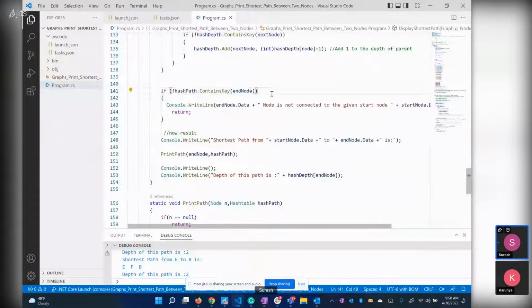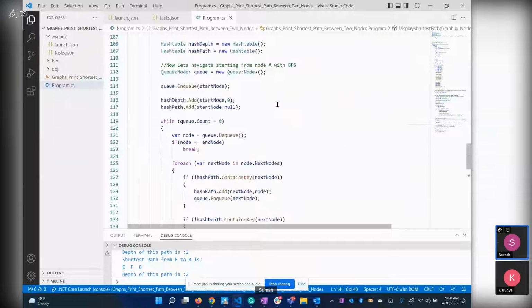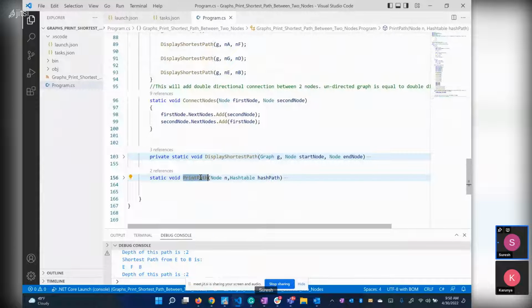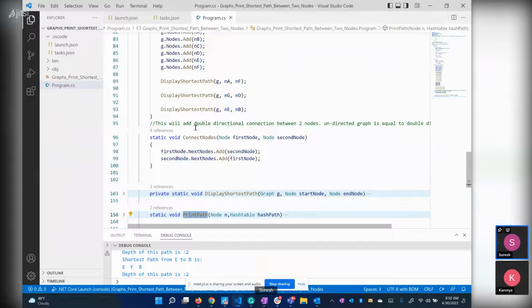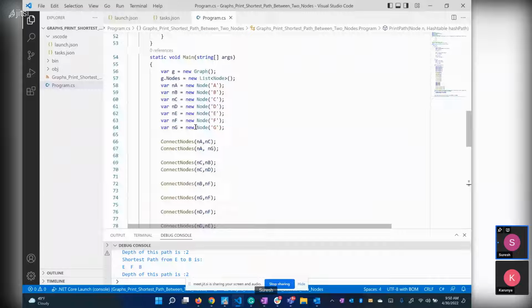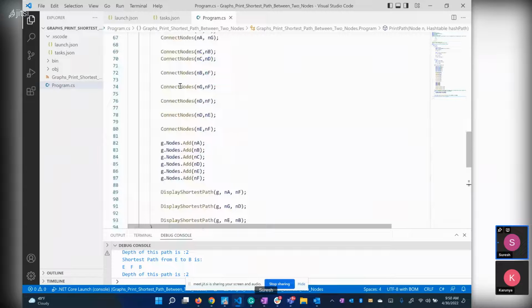So, any questions or is it clear? Basically, there are two main functions here. The first one is display shortest path, and the second one is print path. These are the two main important pieces of logic here. The rest of it is all setup: basically just creating all the nodes and connecting the nodes, and finally I just called all these methods.